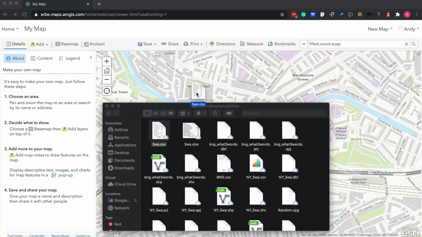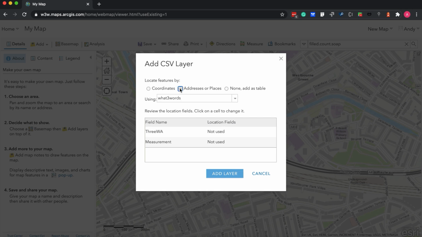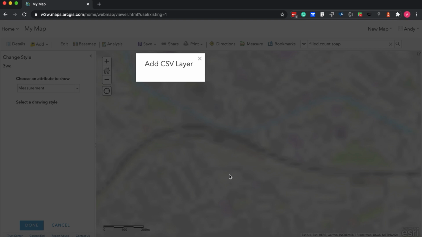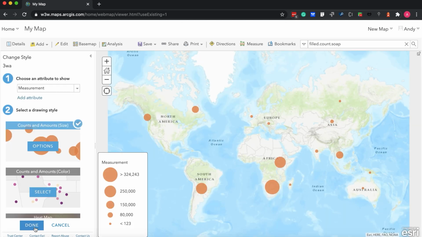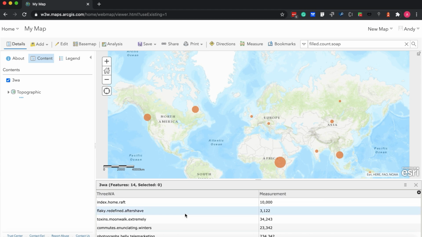If you drag and drop the file onto the map, select to locate features by addresses or places, and select the what3words locator. In the field list, you will then need to select the field containing the 3-word addresses and select the what3words locator against this field. Then click Add Layer. All other fields of data in the CSV file are also carried through to the layer. After applying the style, the layer appears in the contents pane on the left-hand side and can then be used within spatial analysis or published for other users to access, all within web mapping applications.